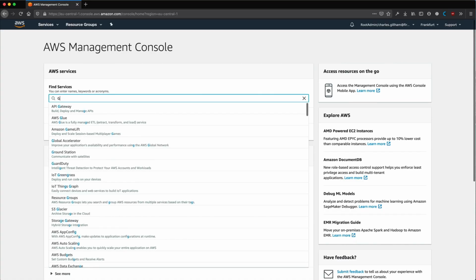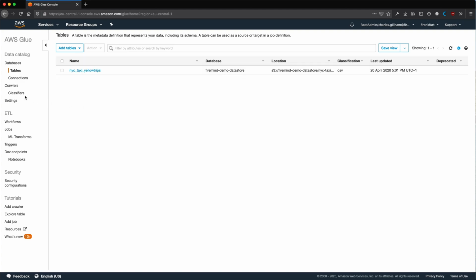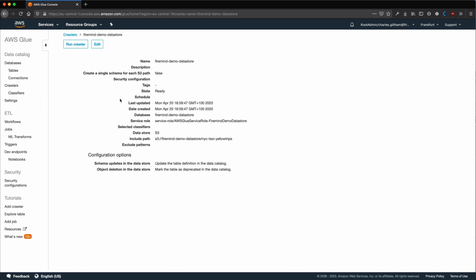The first thing you need to do is go to the AWS Glue console. From here you need to go to your crawler and you need to copy the service role name.